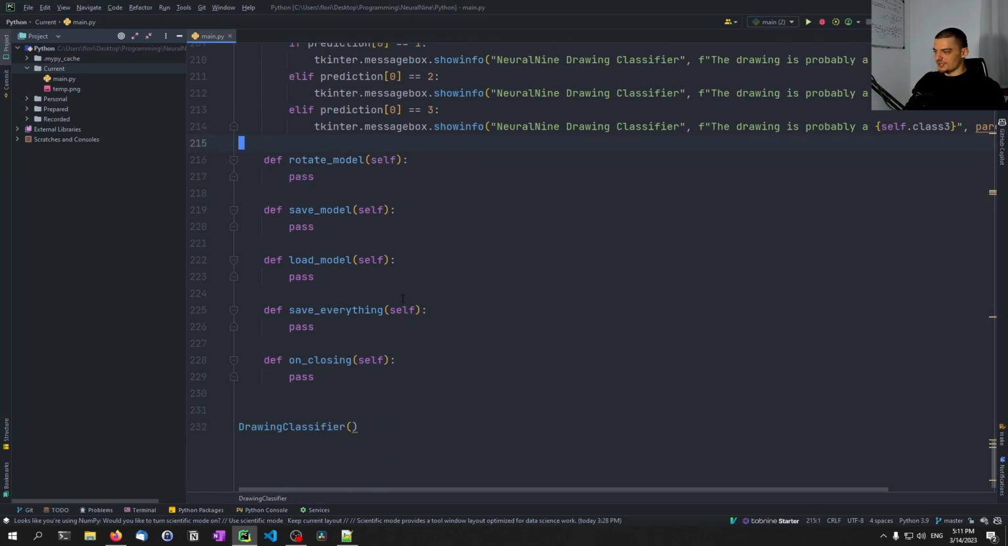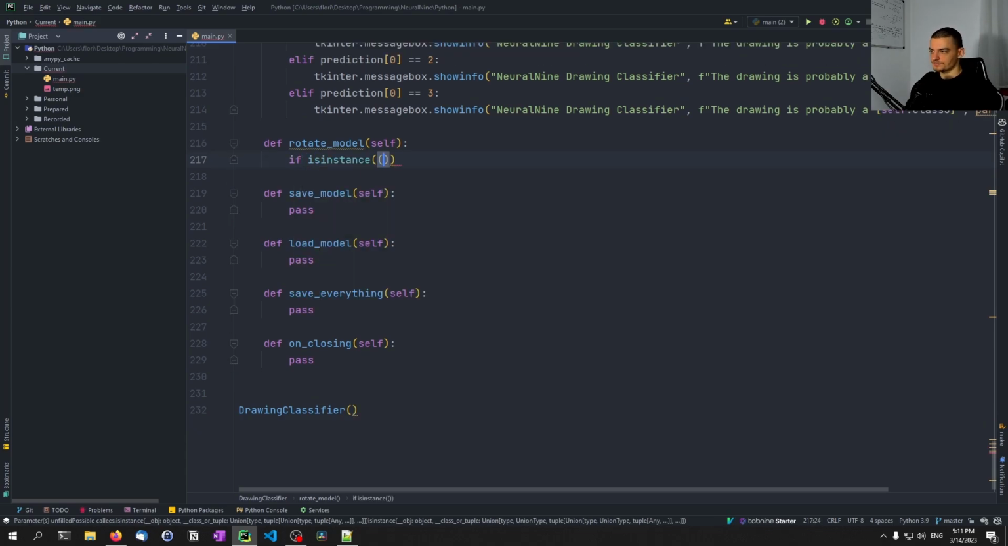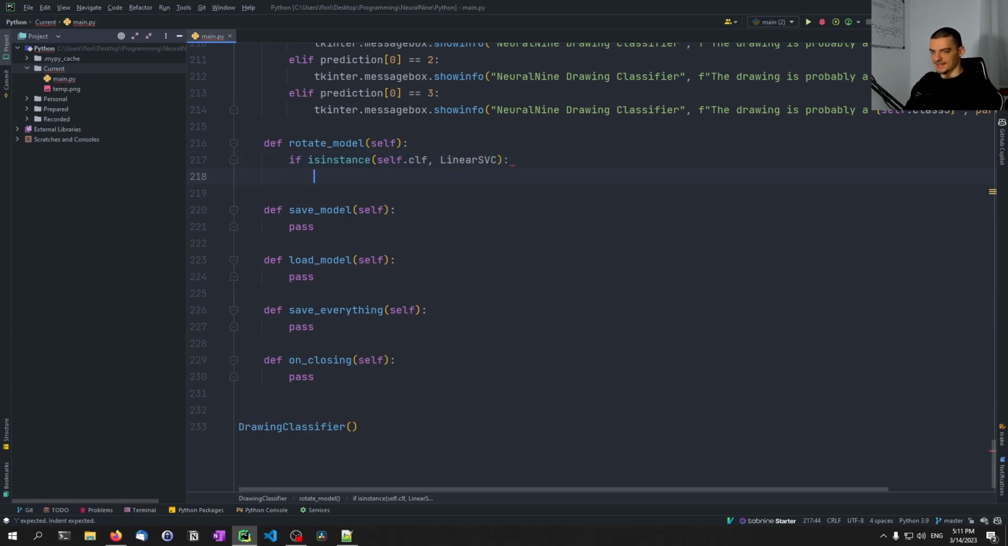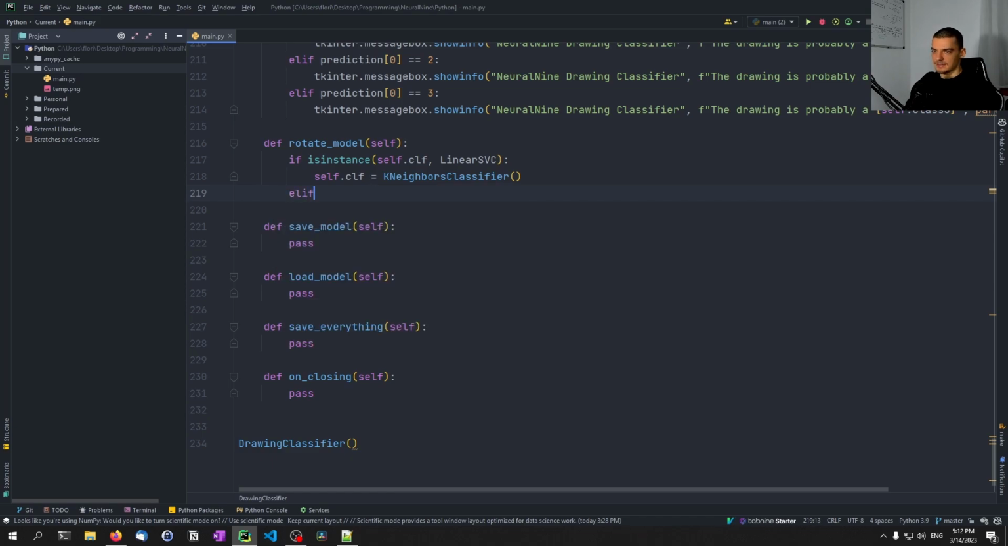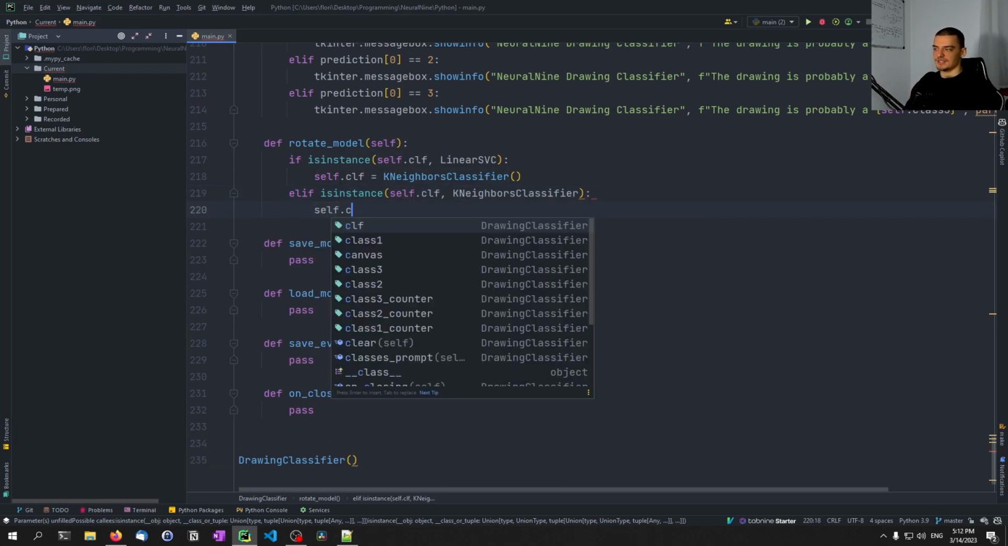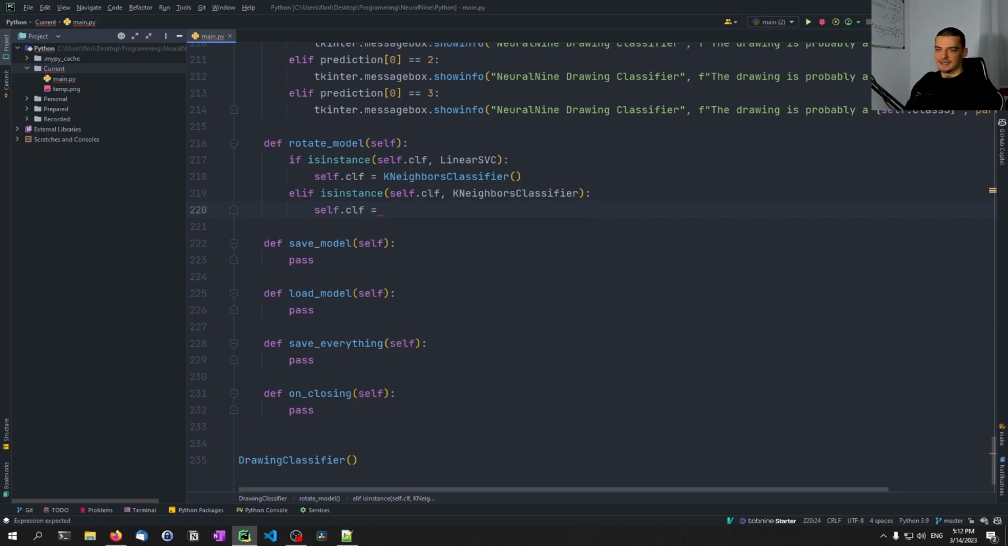Now the rest of the methods here are quite simple. We need to rotate them all. We need to save them all, load them all. It's quite simple. For rotating, it's very simple. We just need to define a circular structure here. So we need to say if isinstance self.classifier, if it's currently a linear support vector machine, if that's the case, we're going to say self.classifier equals, next one is going to be a k-neighbors classifier. And we're going to then say elif, if the classifier is a k-neighbors classifier, what we want to do is say the classifier now is going to be a logistic regression.